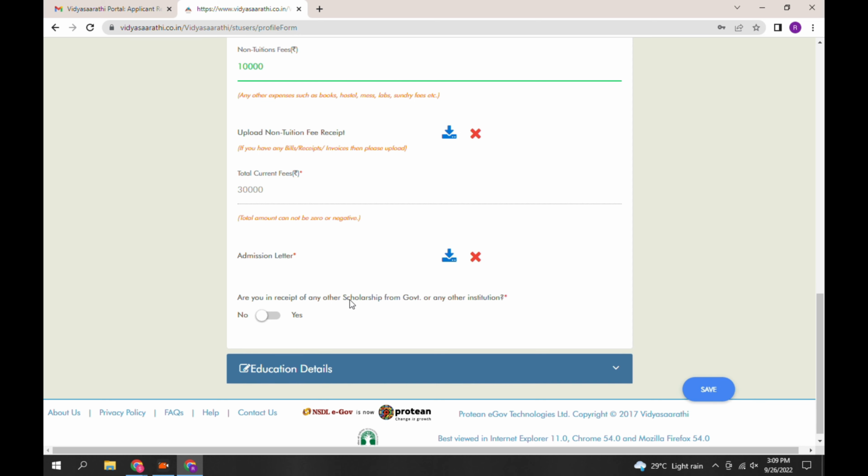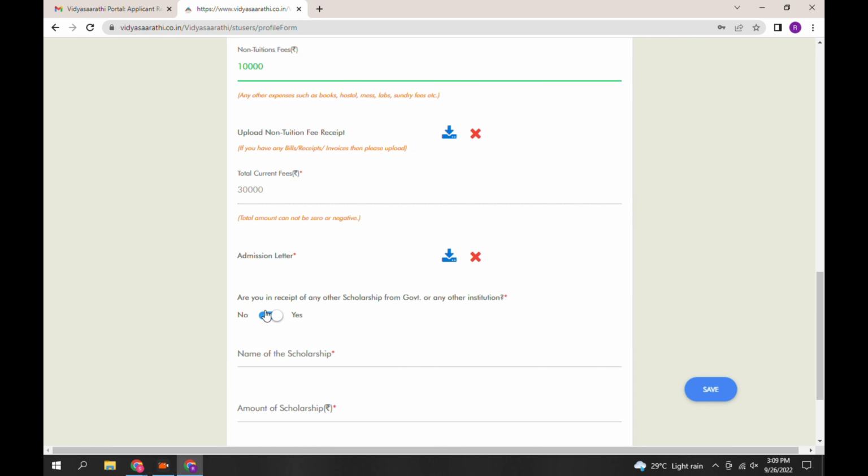Here there is a question. Are you in receipt of any other scholarship from government or any other institution? Pick yes or no accordingly. If you pick yes, you will have to add the details of the scholarship you are receiving.